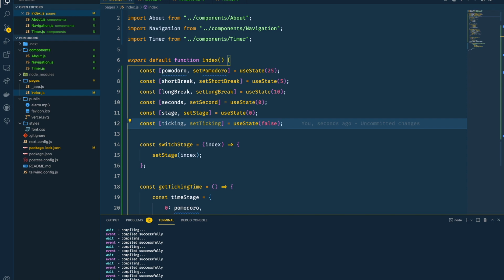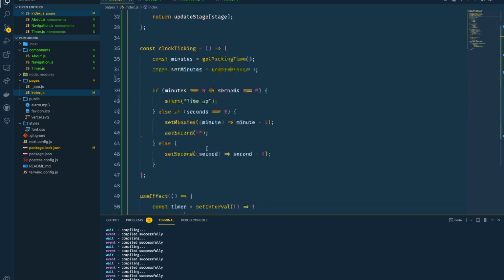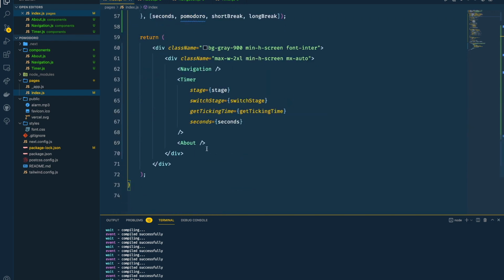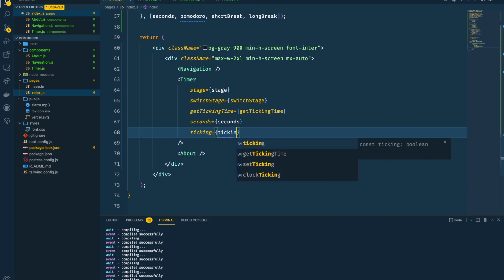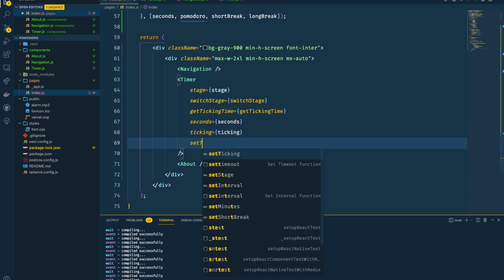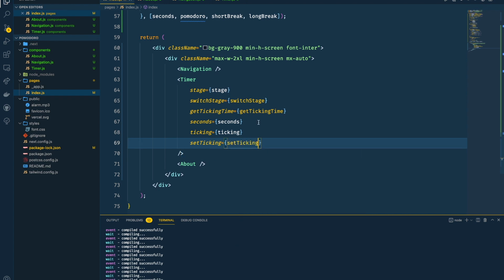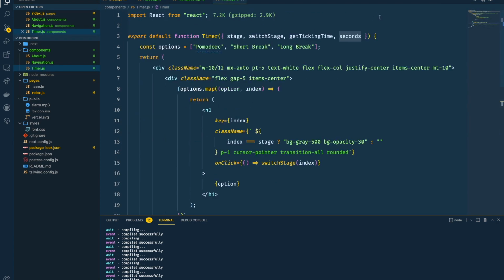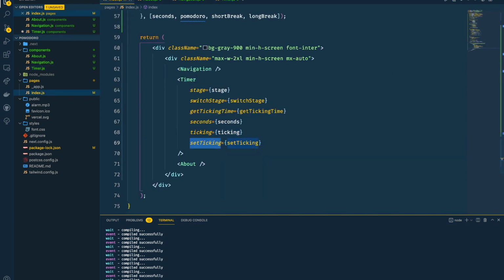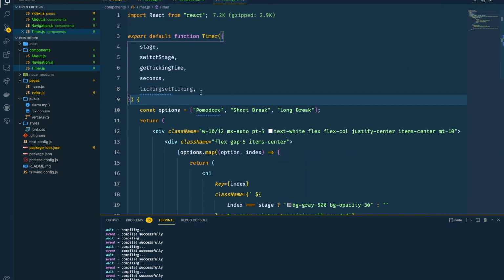All right, so what I'm gonna do is pass this down. We pass ticking for this one, and we also pass setTicking as well. So we're gonna pass everything down to our other component, this one right here. Ticking, and then we set setTicking right here. Oops.